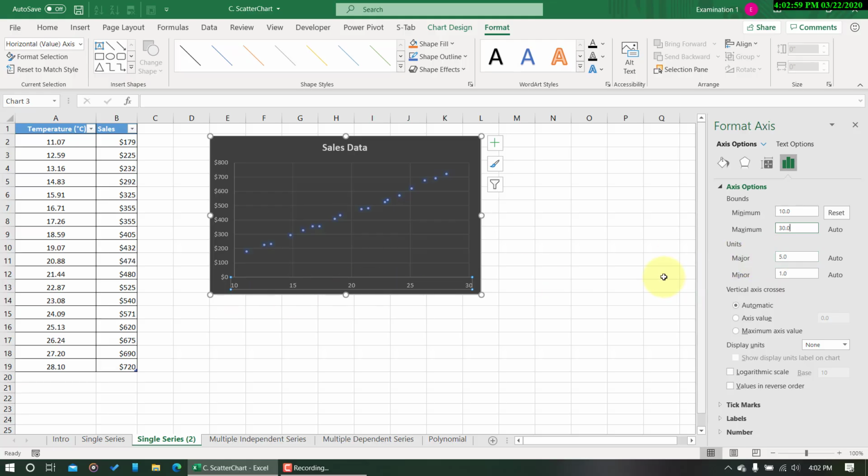And the measure unit is 5. This is what we call the measure unit: from one value to the next value, what is the difference? So 10, 15. If I want a difference of 2, I can make it 2 here, and you can see 10, 12, 14, and the difference is 2. 5 seems fine to me, so I'll keep the 5. And this minor is set automatically to 1. I can put any value, or I can leave it that way.